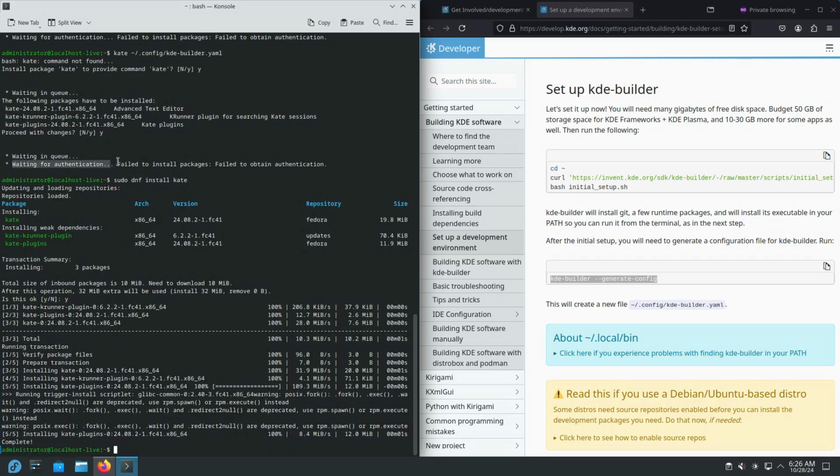Otherwise it says waiting for authentication, failed to install packages, failed to obtain authentication. Which is also wrong because I have provided the password for sudo before, and when I ran the command line sudo dnf install Kate, it actually did not ask for the password, so it uses a cached version of the password.